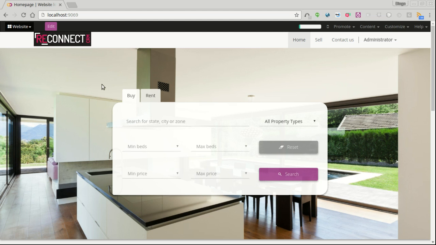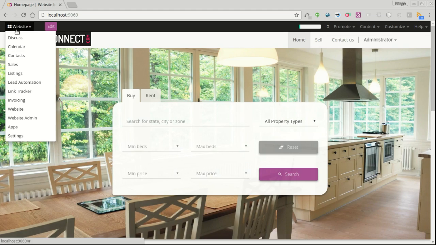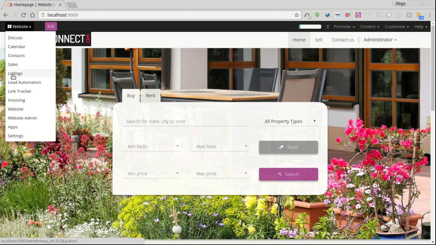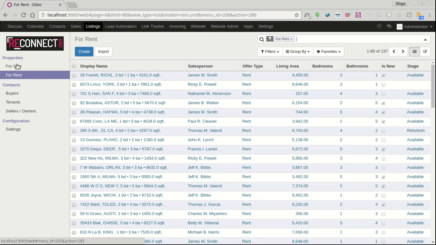to show you how to create new units in REconnect-CRM. Just press on the top left, then go into the Listings menu. Okay, now you have units for sale and units for rent.